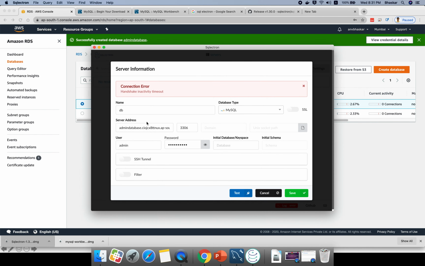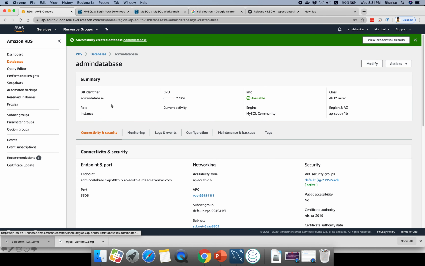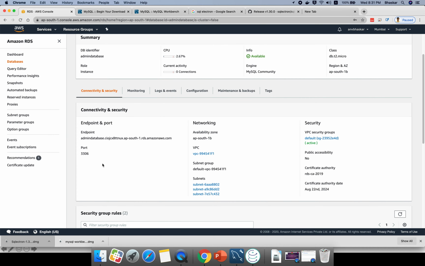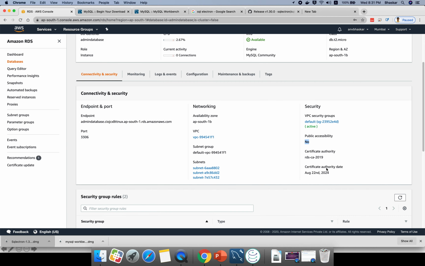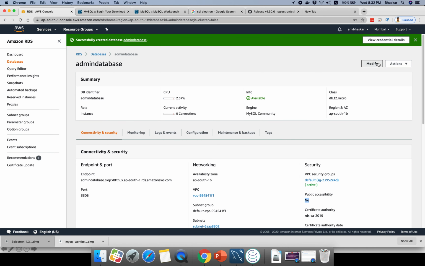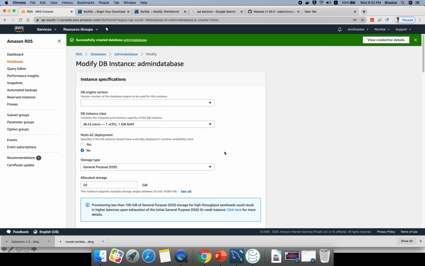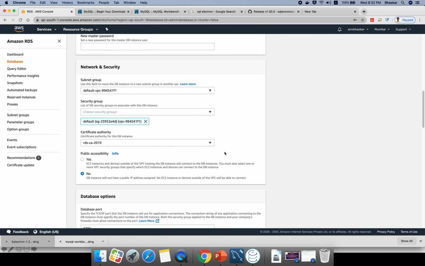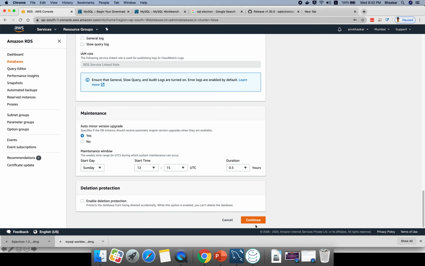Handshake inactivity timeout is happening for this database. We'll go and check inside the database whether we missed anything. We allowed the endpoint 3306, availability zone, and yes, if you see here, the public accessibility we gave as no, right? So that's why I'm not able to access. We'll go and modify our database. Click on modify. We have two options, private or public. Public accessibility, yes, if you give yes, then you will be able to access your database. Okay, just click continue.